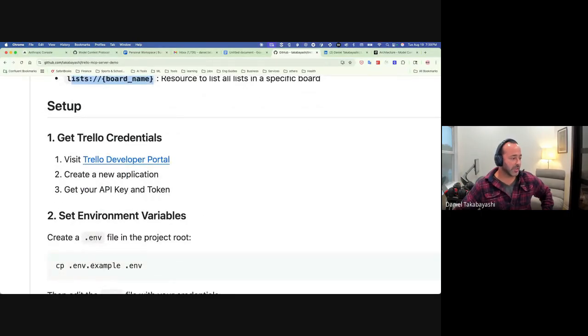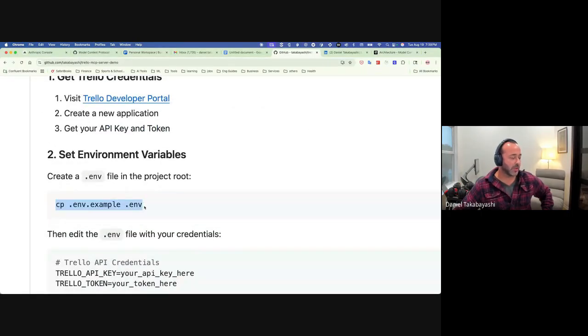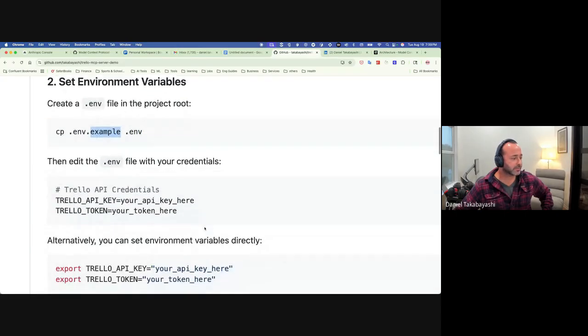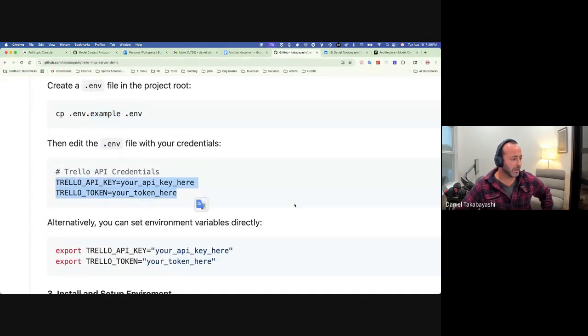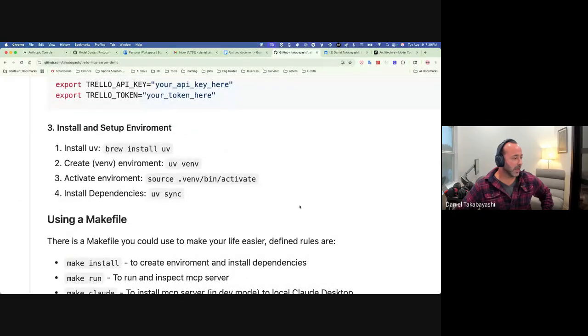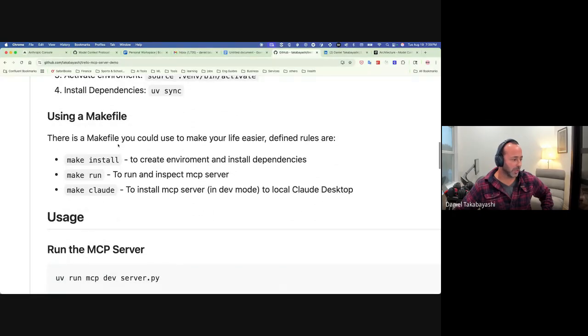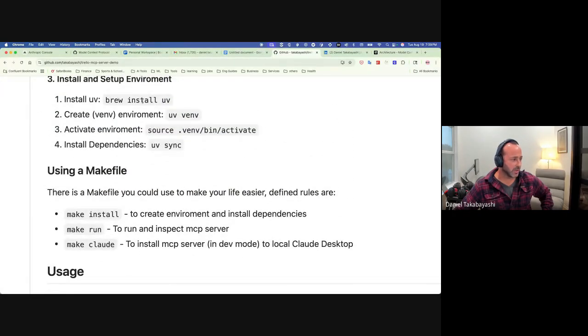To set up is very simple. Just create environment variables. There are a couple of variables that you need to define, pretty much those over here, and then you do a couple of installations here and there. Everything is here. I'm using UV to install, so if you don't have UV, install UV.